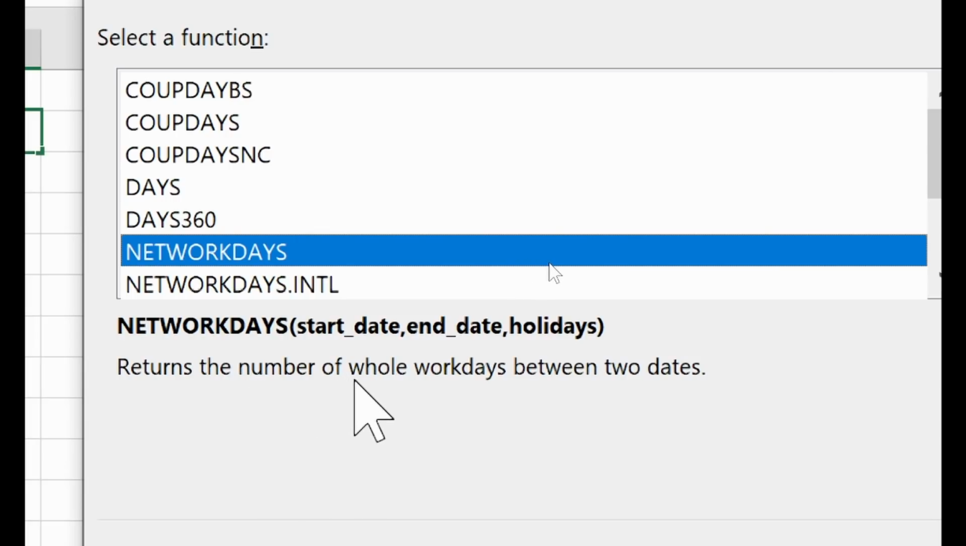There's another one here called network days. This one returns the number of whole work days between two dates. It's very similar to this, but this one considers working days. So if we want to find the working days and not just the days, we'll use this particular one. Let's try that one and see.